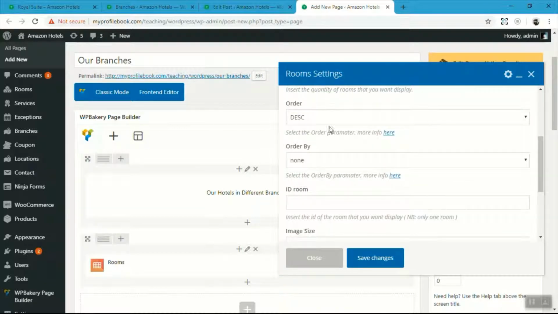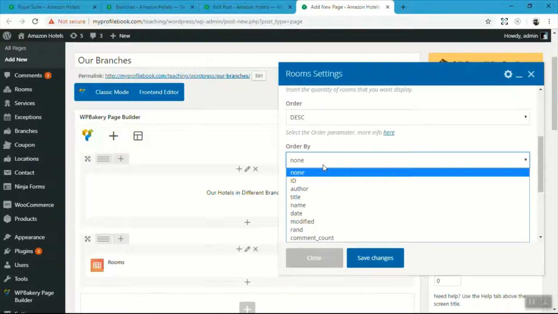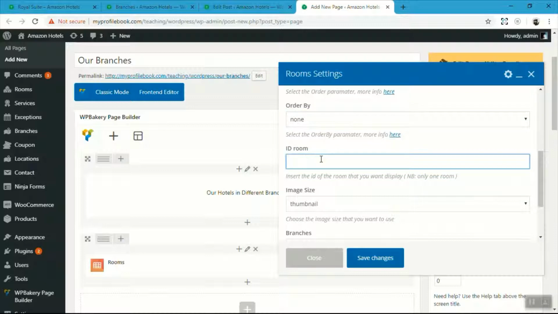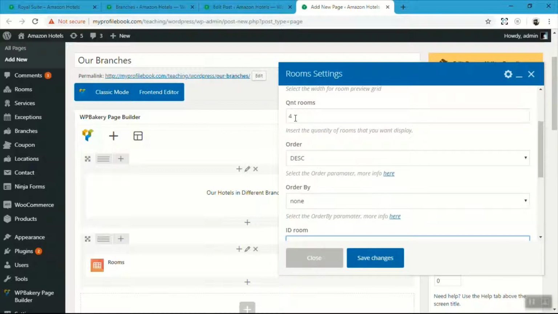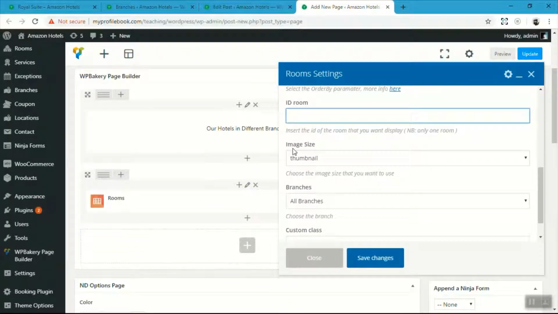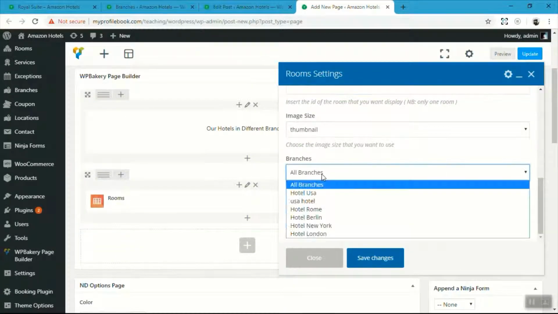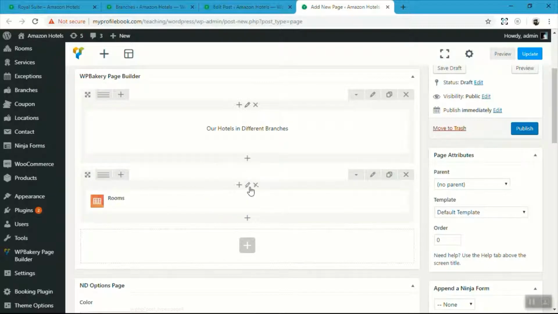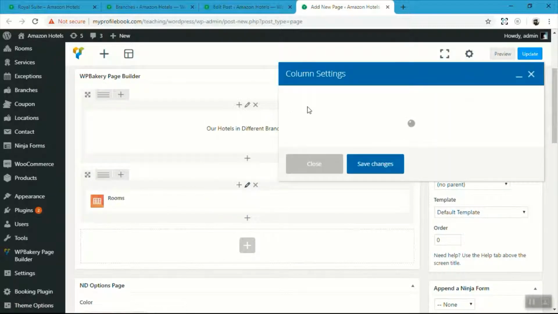Then finally you can change the order and order by different tags. Then you will need to add room ID if you want to show only the one. But if you don't want that and you want to show only the branches, for example, Hotel USA, this is the branch where we will be showing all the hotels from the USA. Click on save.